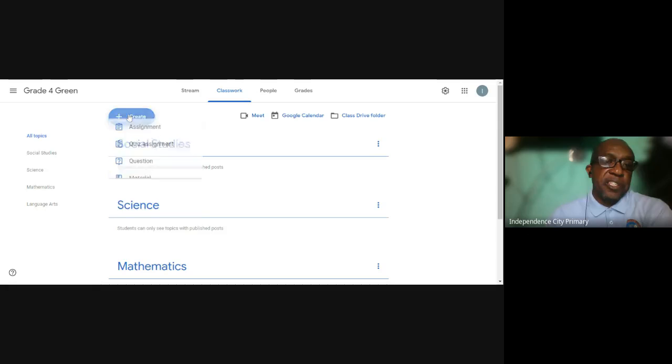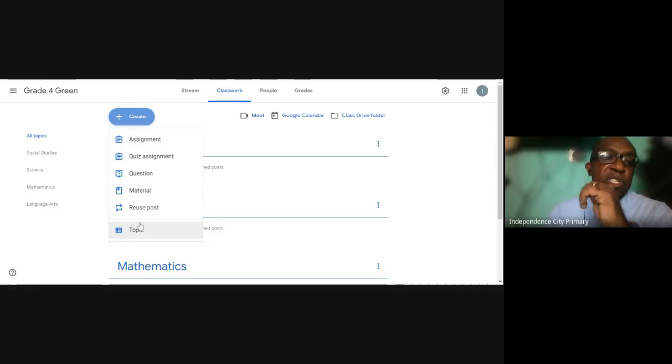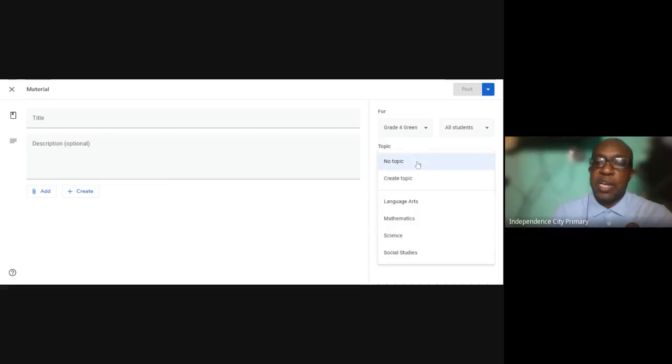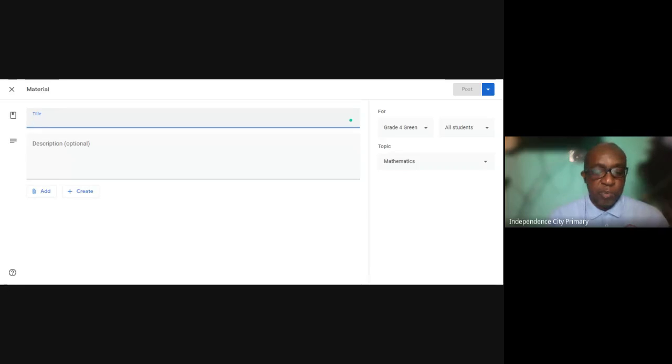We could go create again. And this time, the material that you want to share with your students is posted under materials. If you click on the create button and then create material, it gives you the option to customize it if you want to share it with all your students. You must also choose the area where you want to share the material. So if it's a mathematics topic, under the section that says topic, choose mathematics, and it will post that information. So you give something about the topic. Let's say you want to teach the children about whole numbers.